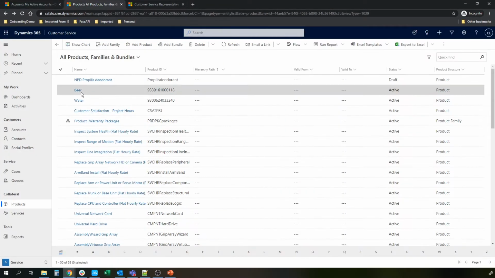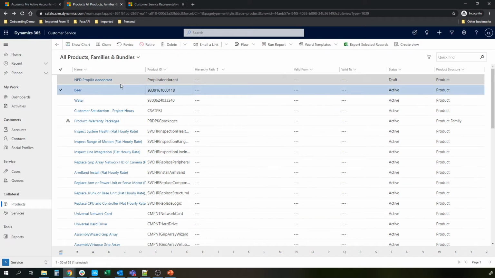Got my products list here. Here's my beer products list. Product ID corresponds to the barcode that we scanned. So we're actually going to do a query within Workflow to bring in any other information that we need.